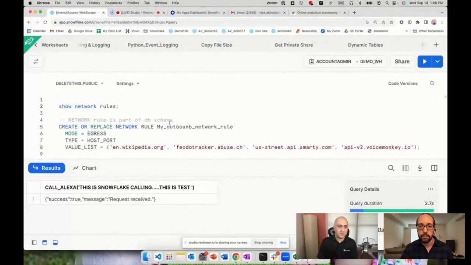Excellent. All right, so we're going to use the new external network access again, which is fun. It's actually, as a matter of fact, so much fun. It should be a crime, but it's not, so we're doing the demo.